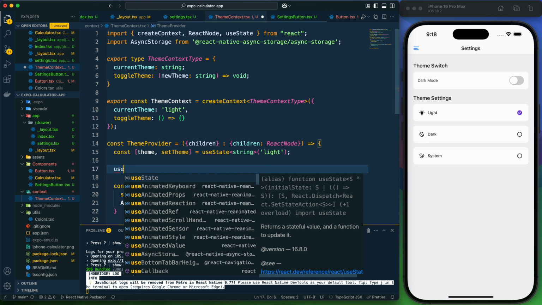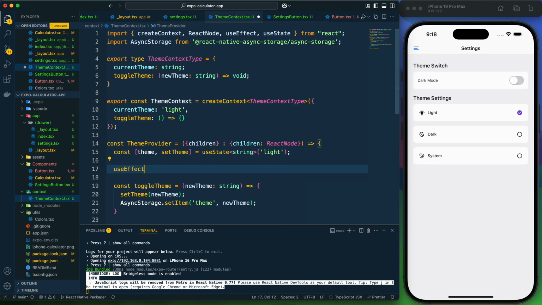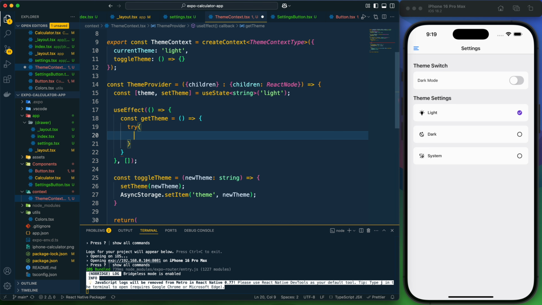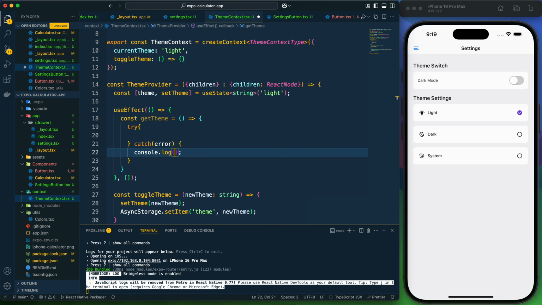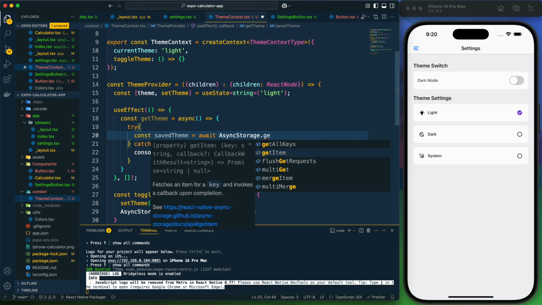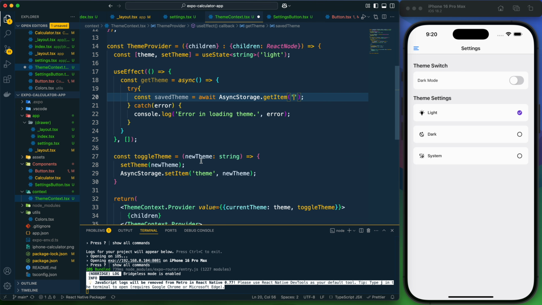Now we need to get the data, and to get the data I need to use this useEffect hook, and within this let's create a getTheme function. Within the try catch block I will implement the fetching of data. So for the error I will display an error in loading theme message, and for the try block let's get the saved theme from async storage. For the async storage I need to use await, and for that it would be an async function, and I can get the item. For the getItem I need to use the same name that I used for the setItem. So we have got the saved theme.